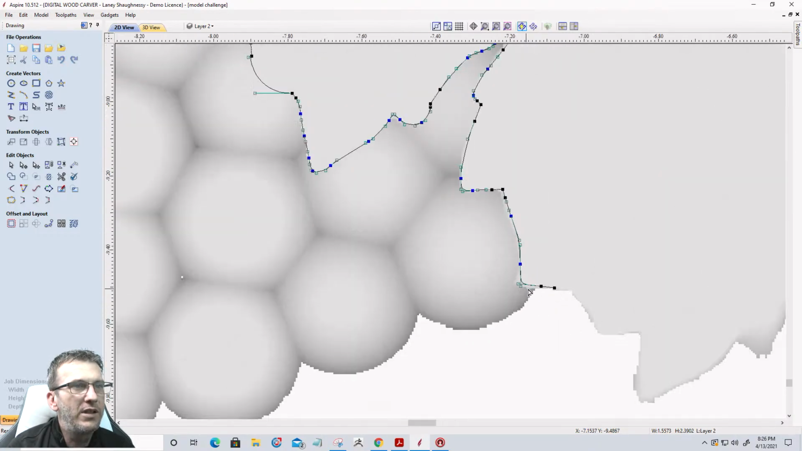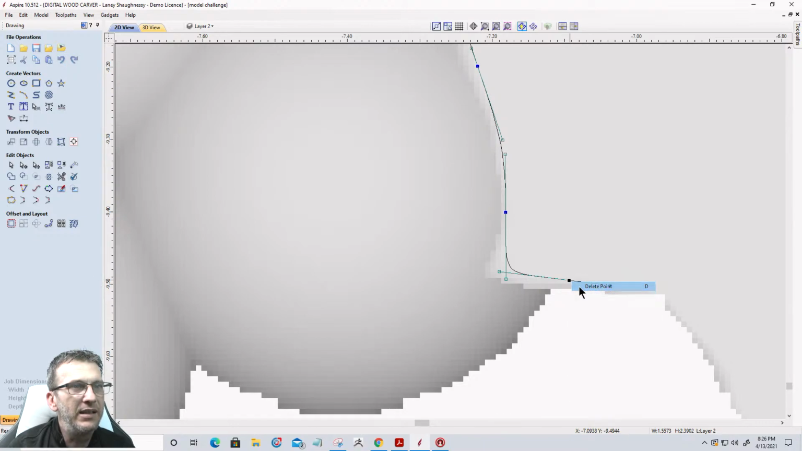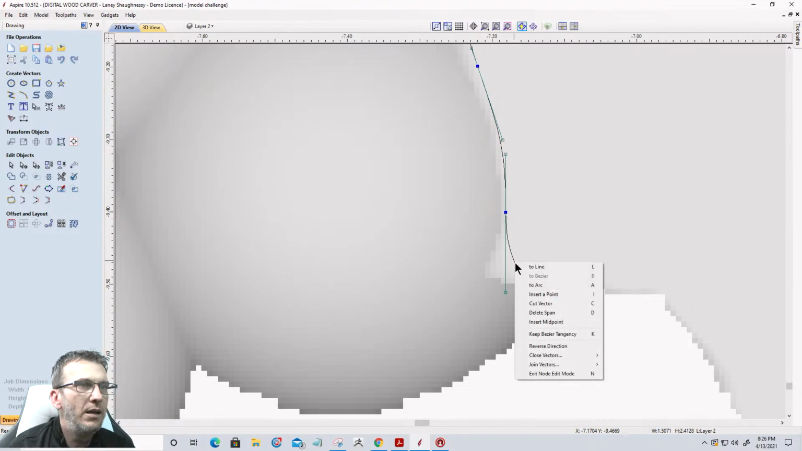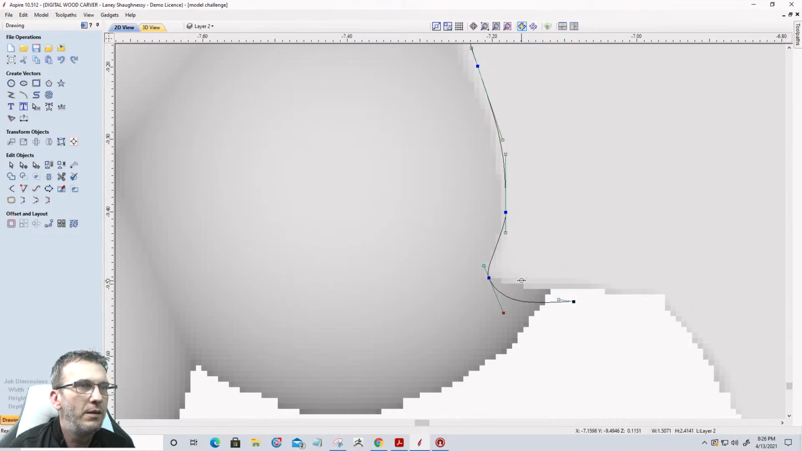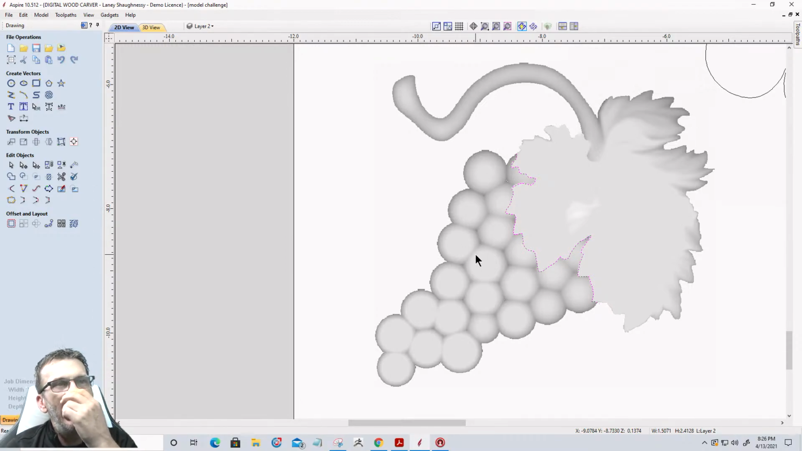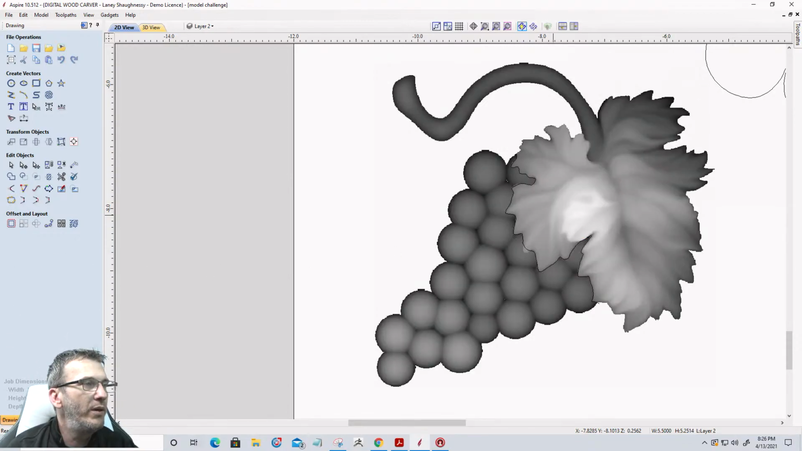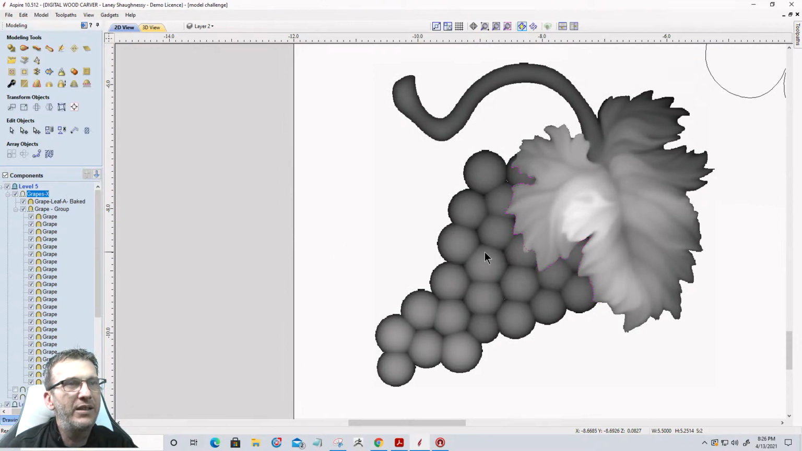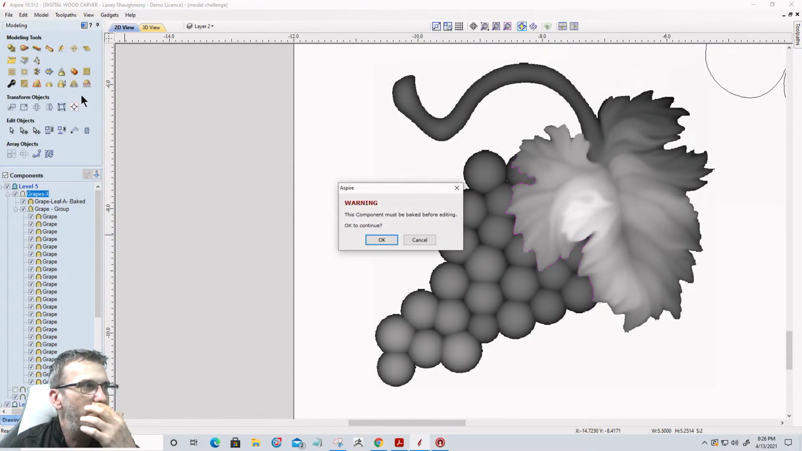I'm going to come all the way over to the other side here. I'm going to take and delete this point. Pull this over past this line here. And let's add a point. Pull that down. Come in right about there. And that'll be good with that. So now I have this dividing line between my leaf and the grapes. And I want to go ahead and split this model. So I'm going to select the component. I'm going to select that vector, and I'm going to split it into two halves.